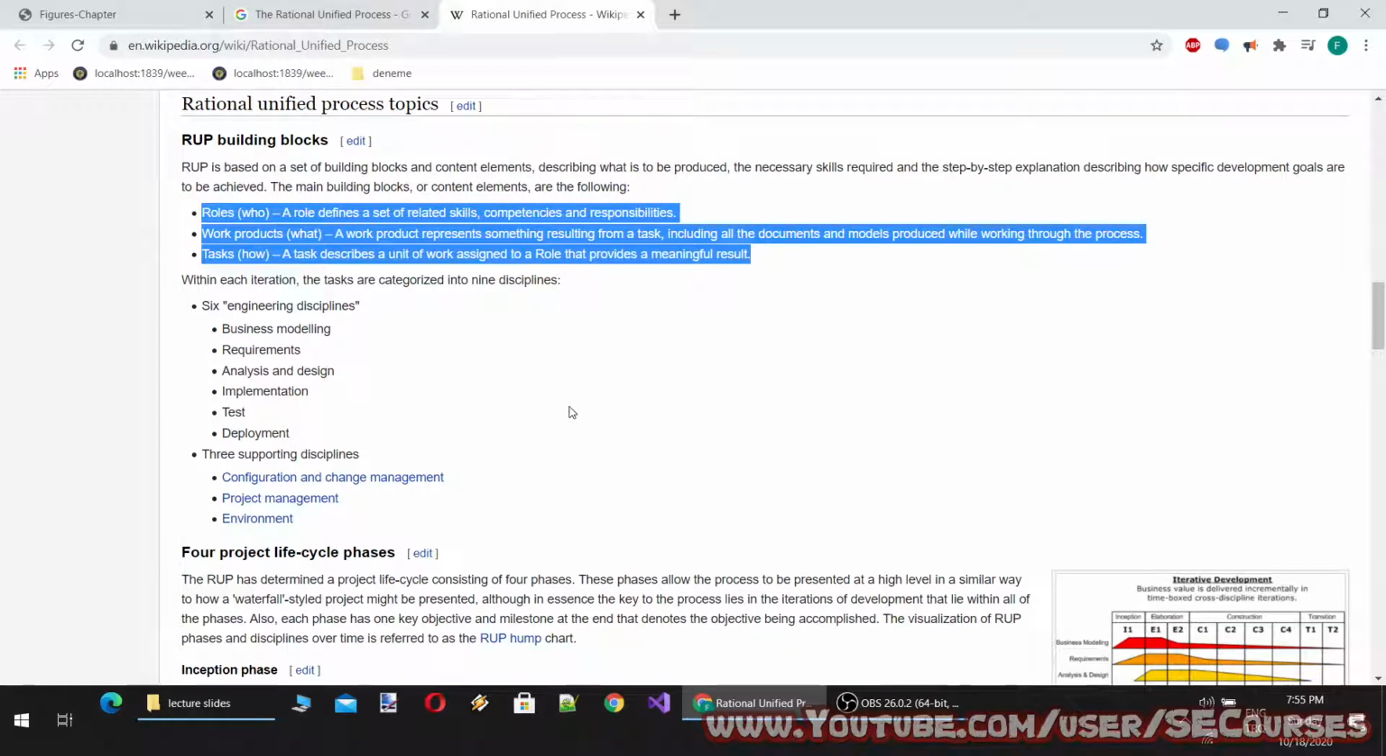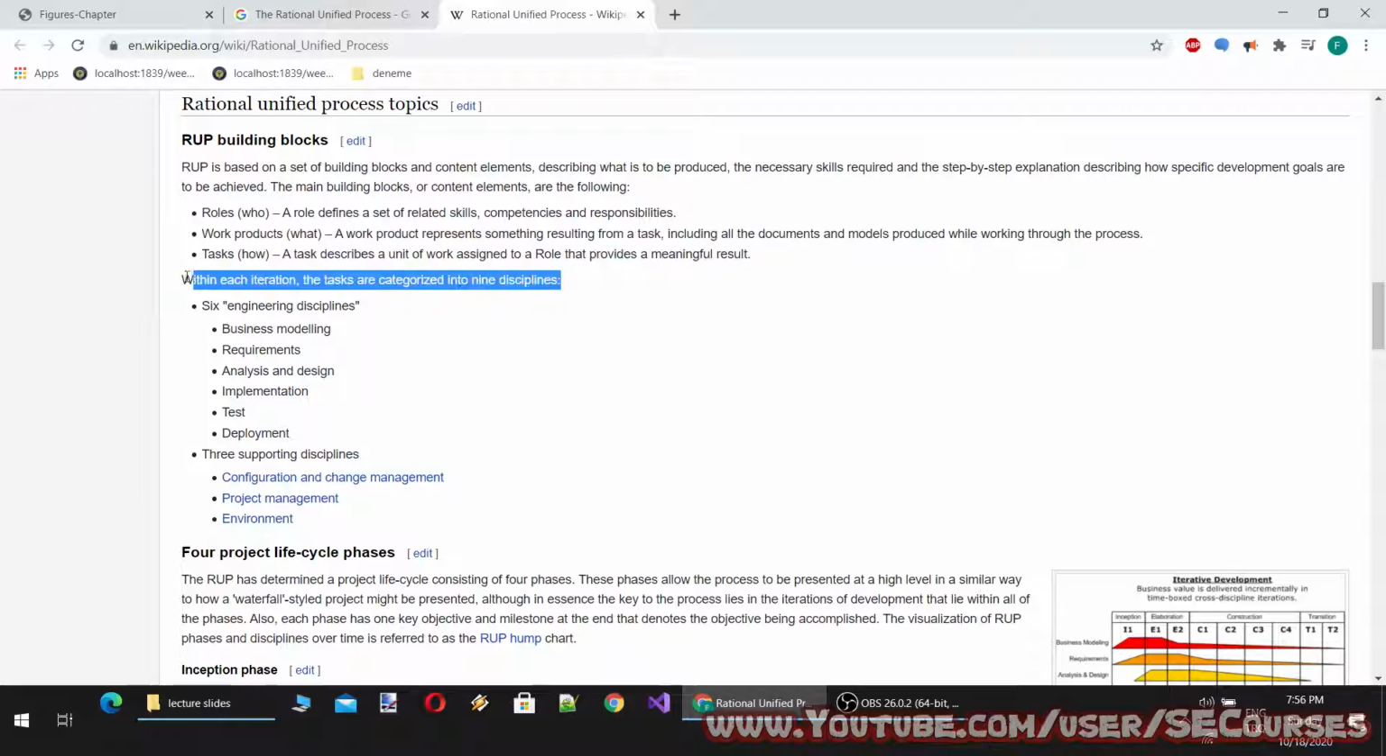Roles. Who? A role defines a set of related skills, competencies and responsibilities. Work products. What? A work product represents something resulting from a task, including all the documents and models produced while working through the process. Tasks. How? A task describes a unit of work assigned to a role that provides a meaningful result.